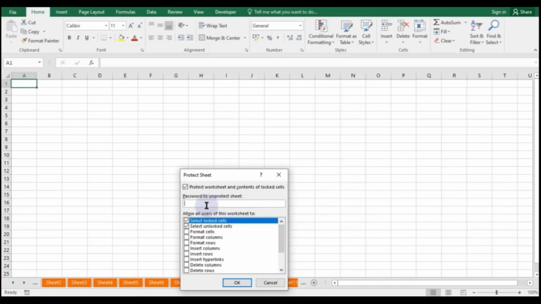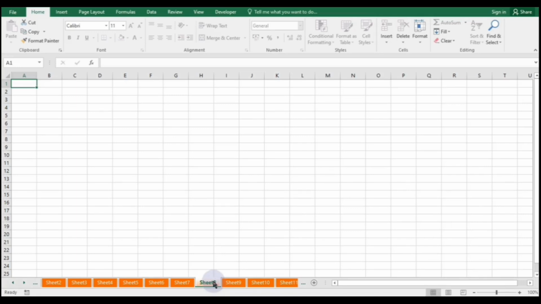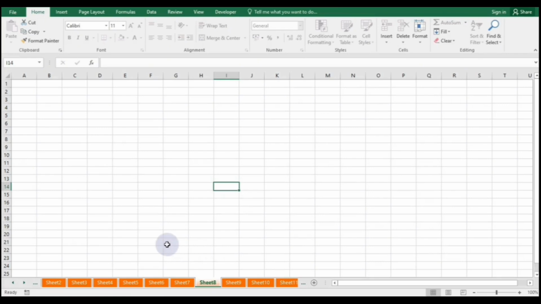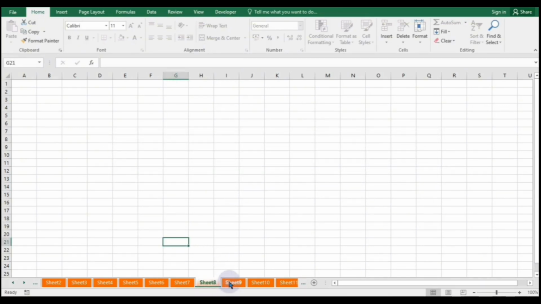To complete the protection process, enter a password in the Protect Sheet window. This password will be required to unprotect the worksheet. Click OK and then re-enter the password to confirm it. Finally, click OK to apply the protection. Now, if you attempt to enter data into this worksheet, a message will appear, indicating that the worksheet is protected. To make changes, you must unprotect the worksheet. Click OK to dismiss the message.